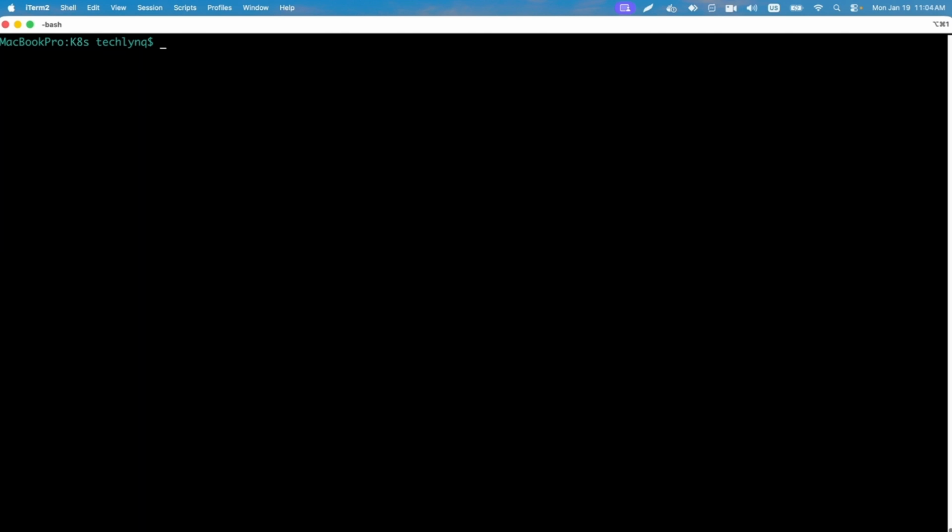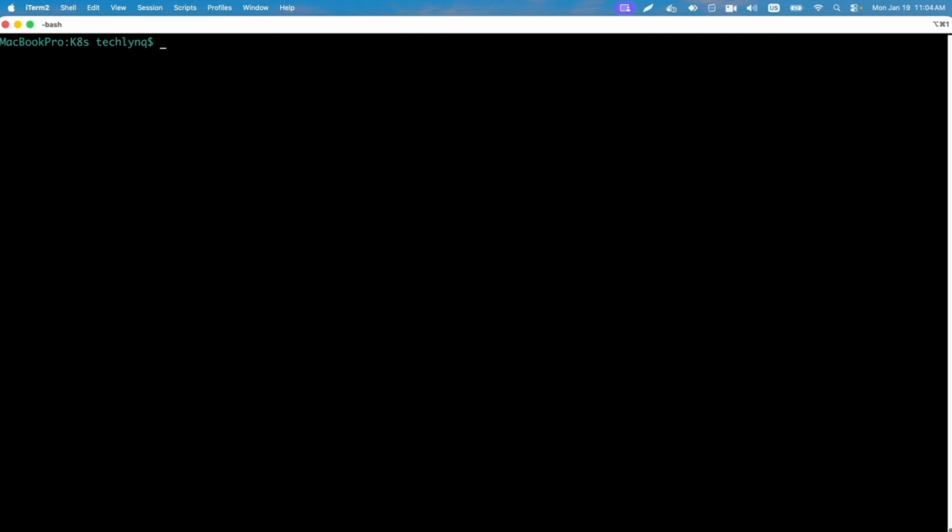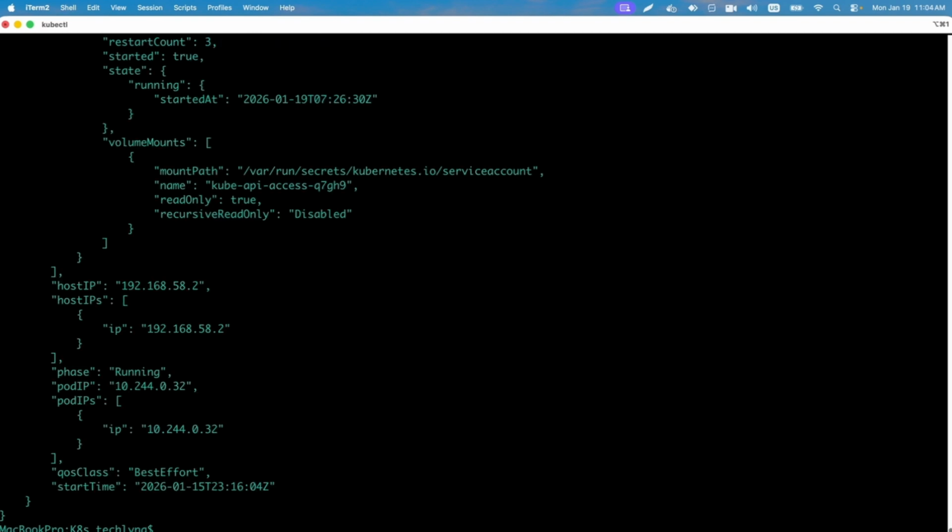Our third command is similar to the one we just tried, but this is to display the information in JSON format. So it displays the information in a machine readable way. If you want to automate, for example, or write some script related to your pod, this is the best command to use. Like I said, it's similar to what we used earlier, but in this case we are going to use JSON. It's going to display the information in JSON format.